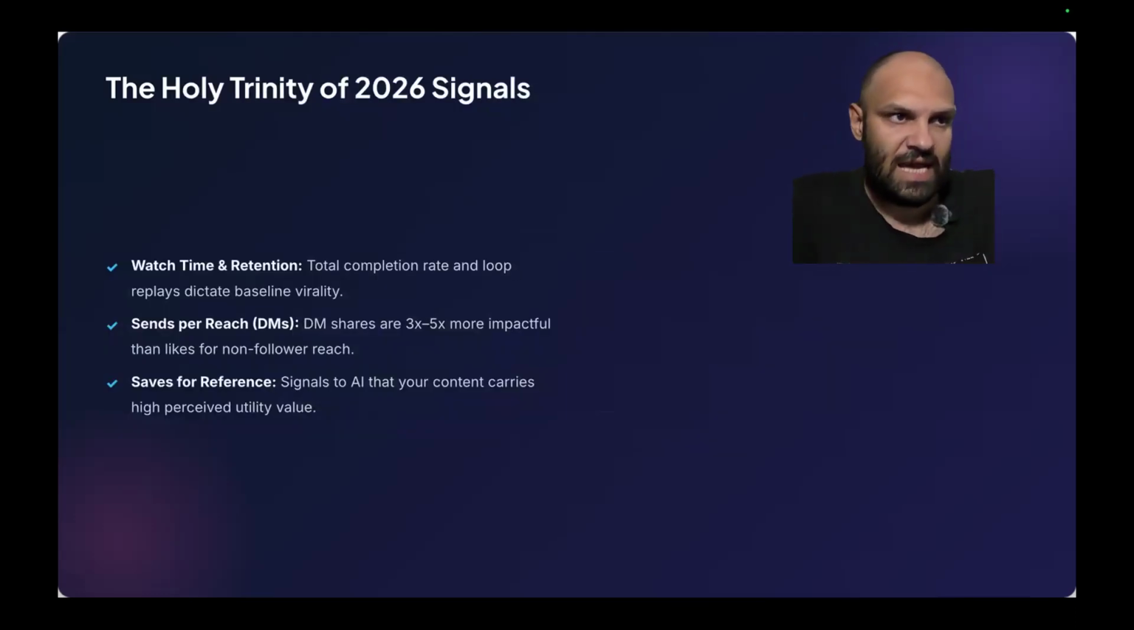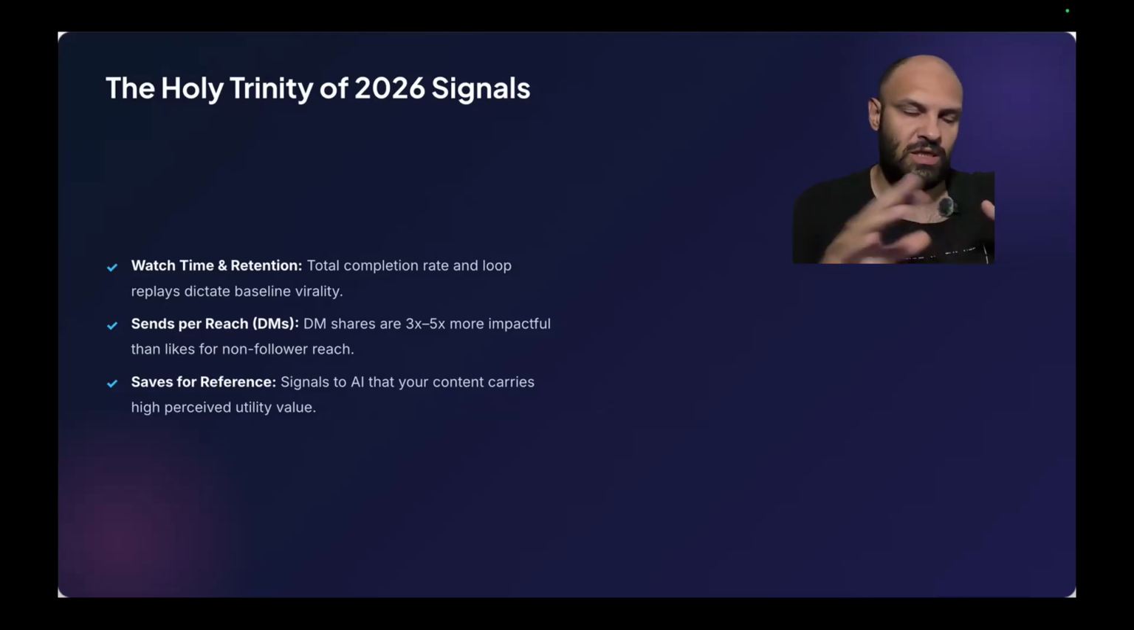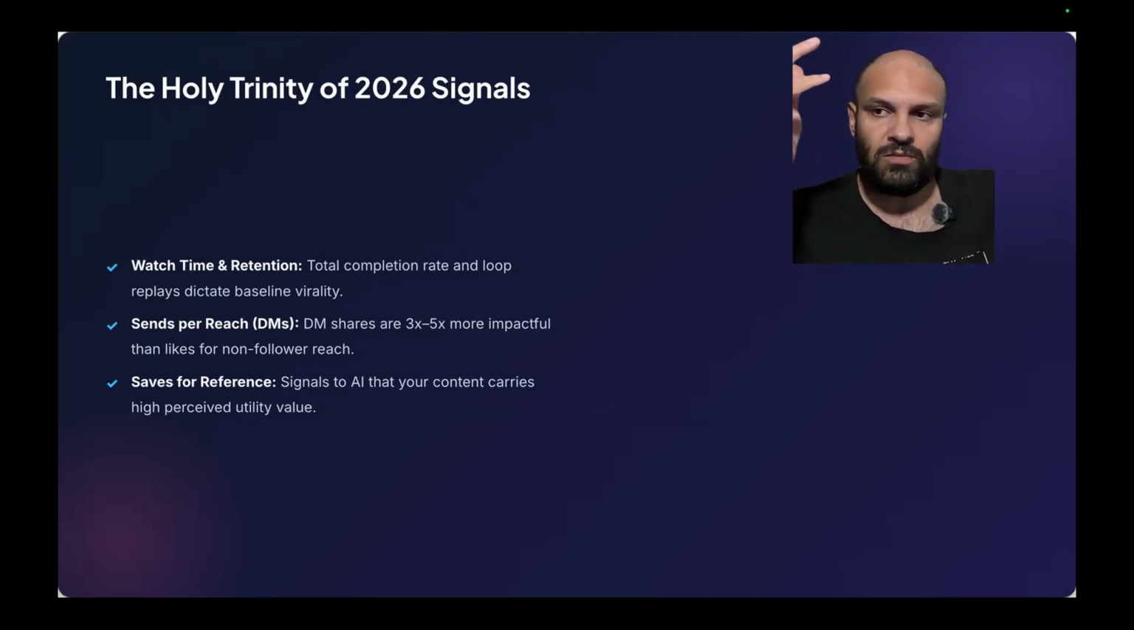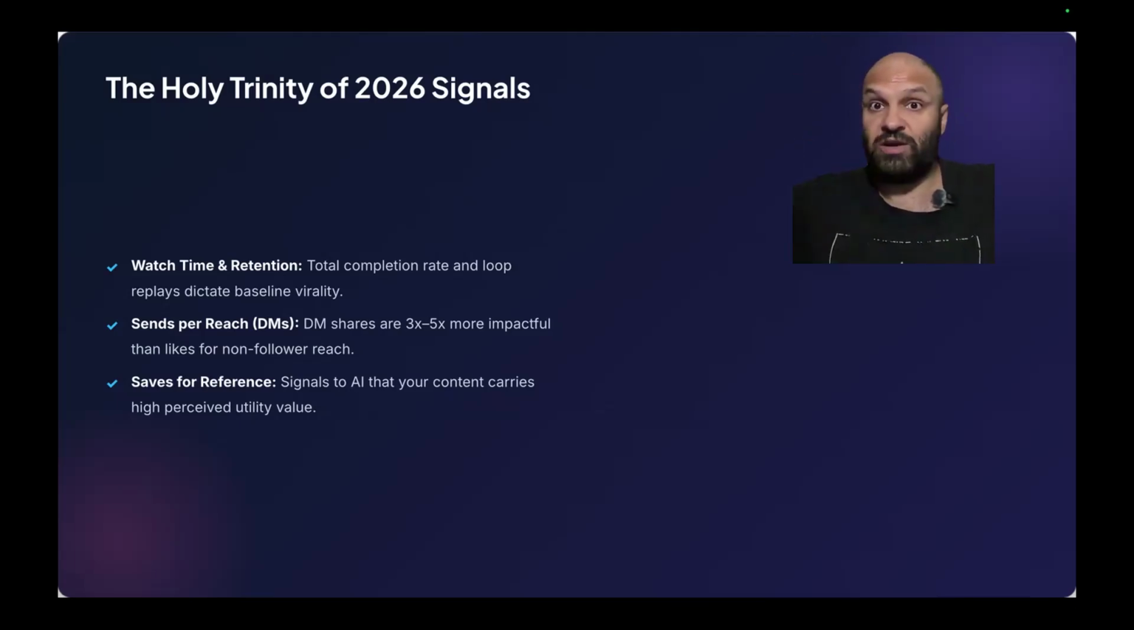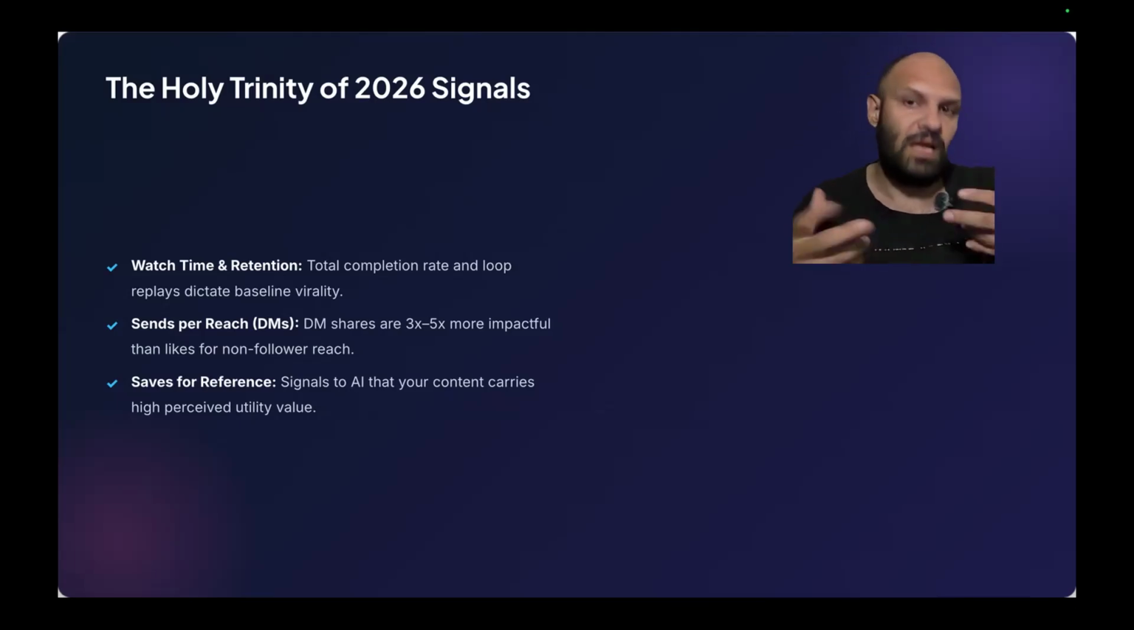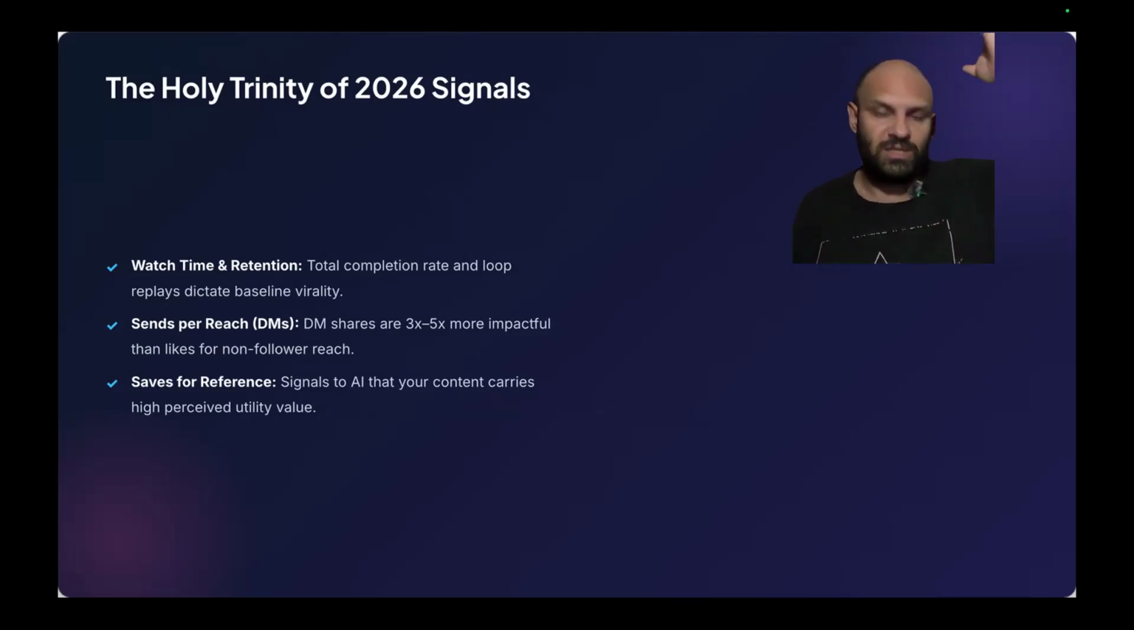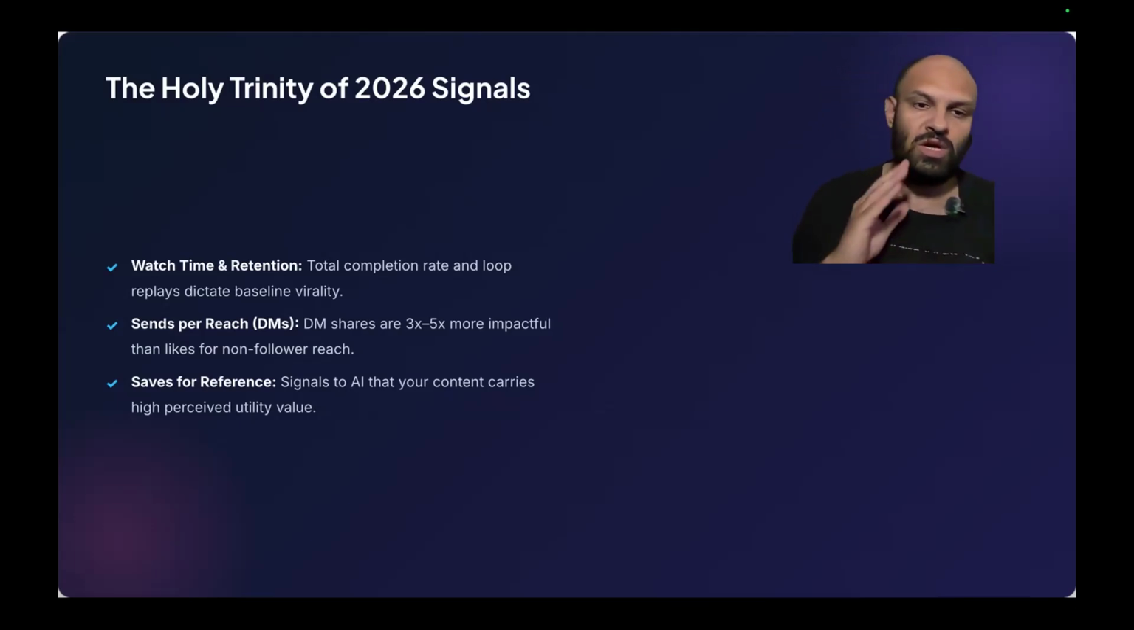If people send or save your videos, if they send it to their friends in a DM, whether that happens on Instagram or Facebook, it doesn't matter. If people DM your content, basically sharing it with a friend, then you are golden, okay? And if they save it or they tag somebody in the video, then that's another signal. But number one is keep them on the video. Number two is get them to send it to their friends. Number three, get them to give you a like, a comment, or something like that.